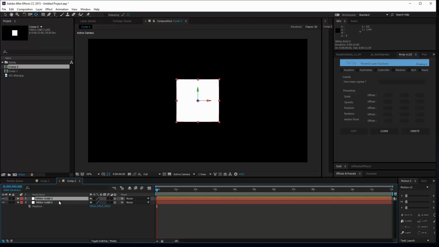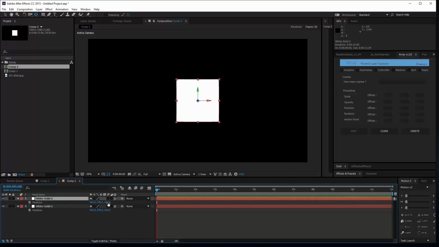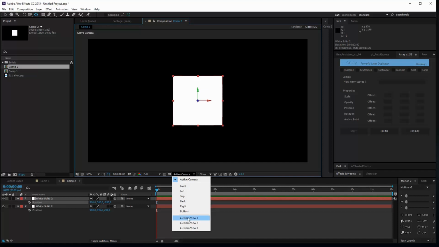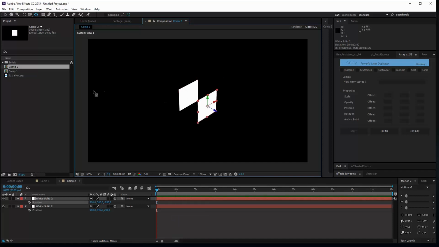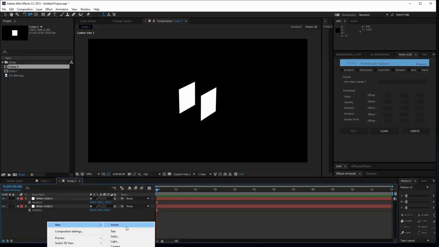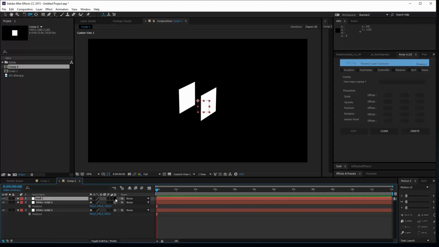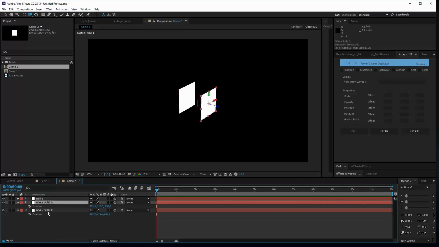So Control D to duplicate the solid, tap P again, and now we're going to put the Z depth in minus 200. Alright, so I'm going to change views to custom view so we can see what we're doing. Tap C for the camera tool, and now when we drag, we can rotate in 3D space to see what we're doing. Okay, so now for the magic, let's make a null object, make the null object also 3D. And now we're going to select these two solids and parent them to this null object.